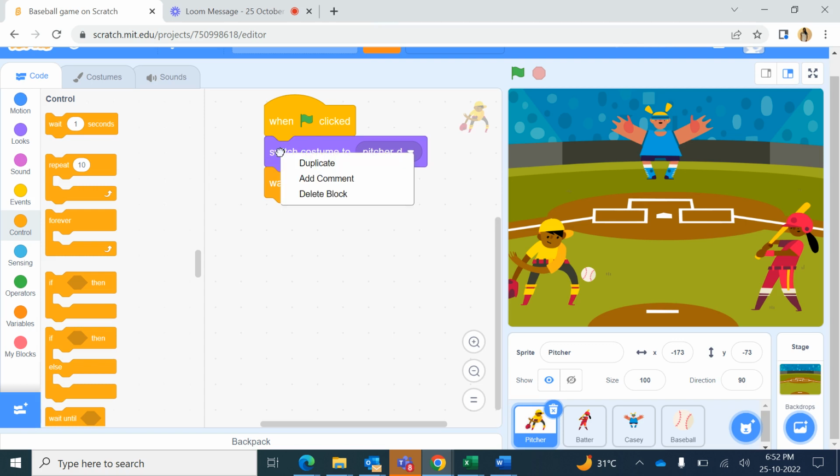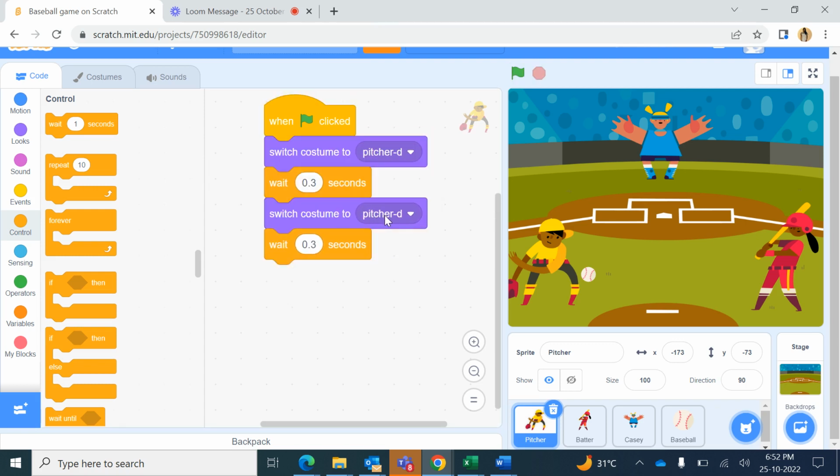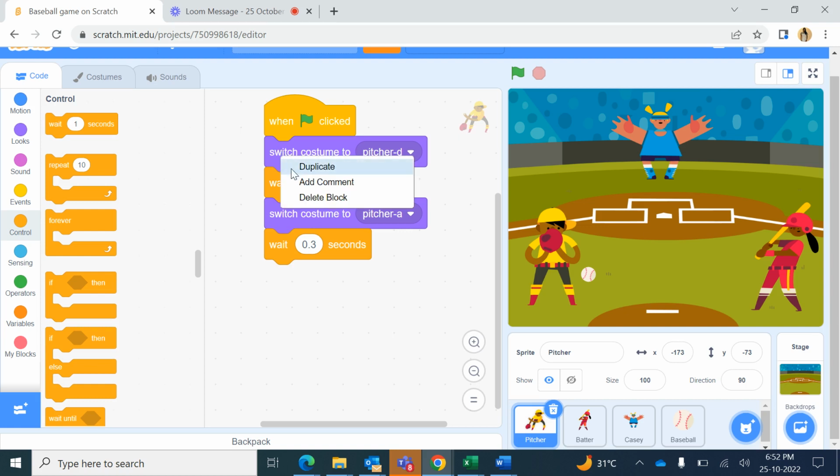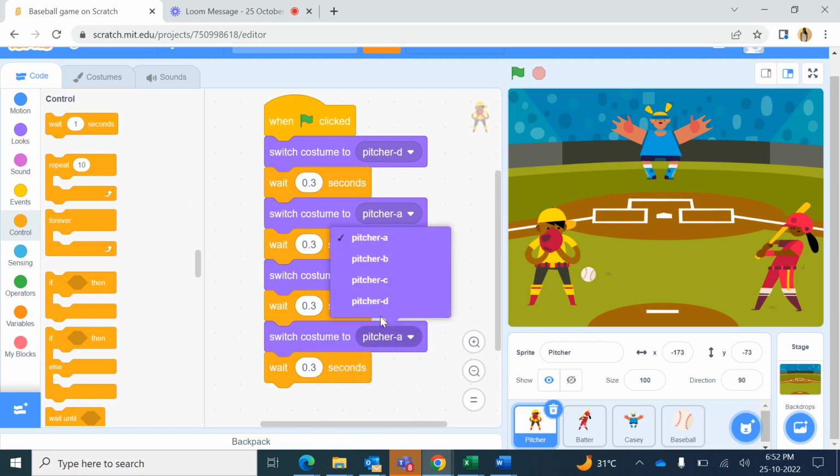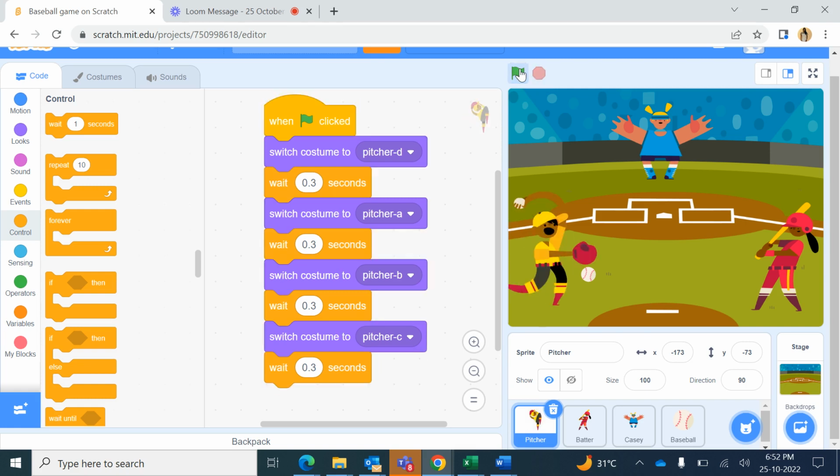And then I'll just duplicate these two commands, because after that I want to change to costume A. Let me run this now. So here in the beginning, it starts with costume D, then A. I'll just right click and duplicate these four commands and bring it here. I'll change it to picture B and picture C. Now let me run this green flag. So the picture starts from back, front, goes behind, take his hands from behind and then in front.